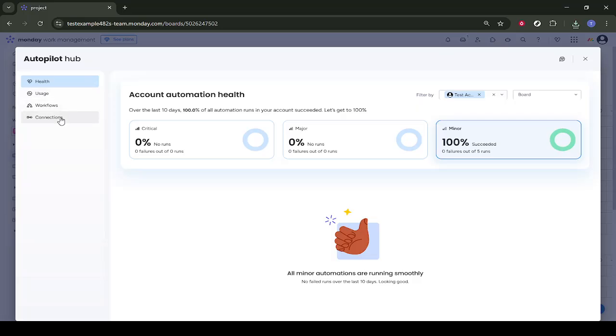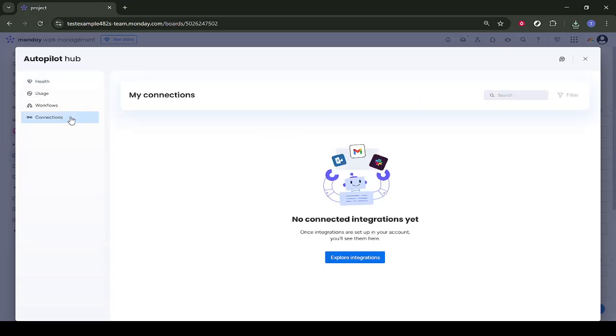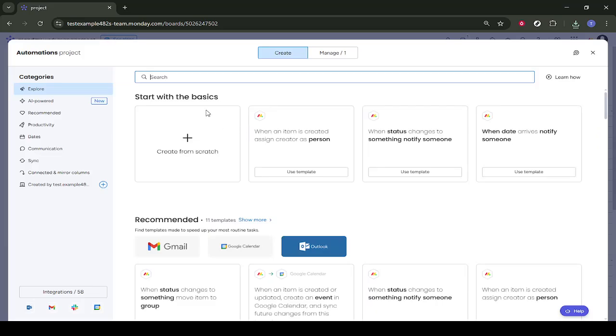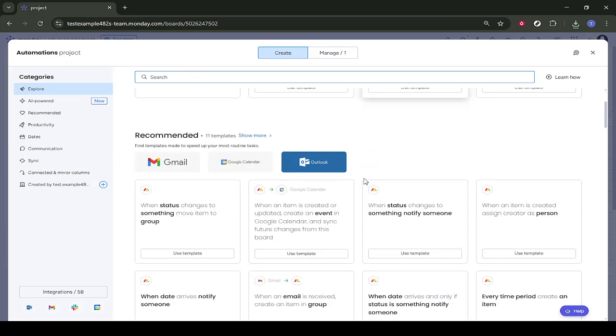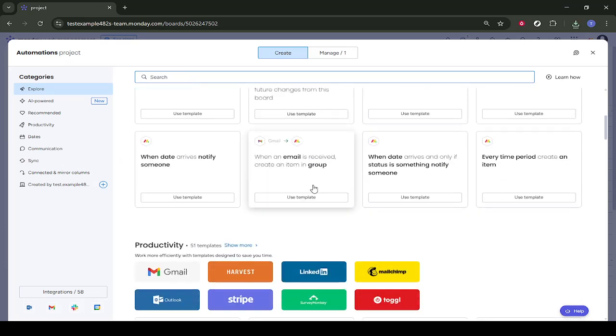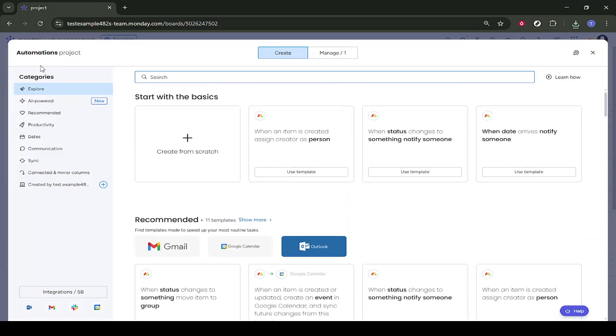you time. Inside Connections, select Explore Integrations. This opens the gallery of options, including native automations and connectors. Then switch to Automations. The Automations view includes a library of templates with common triggers and actions, like when a status changes, notify someone, or when a date arrives, move an item. Templates are a great starting point because they already include the building blocks you need.